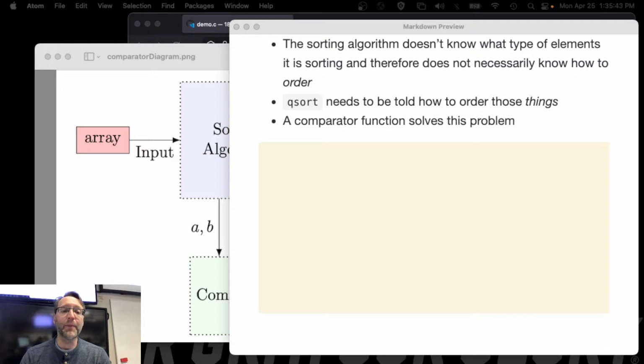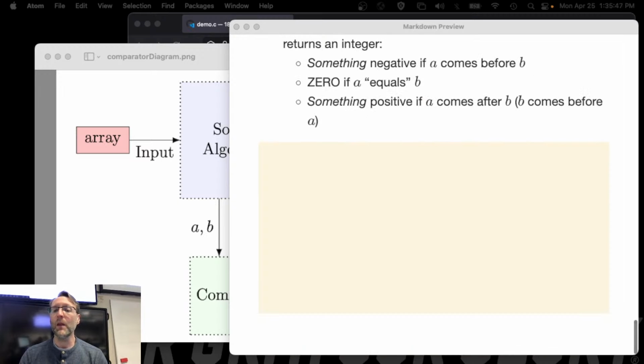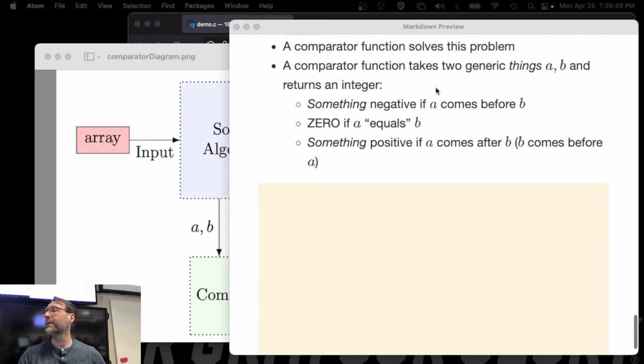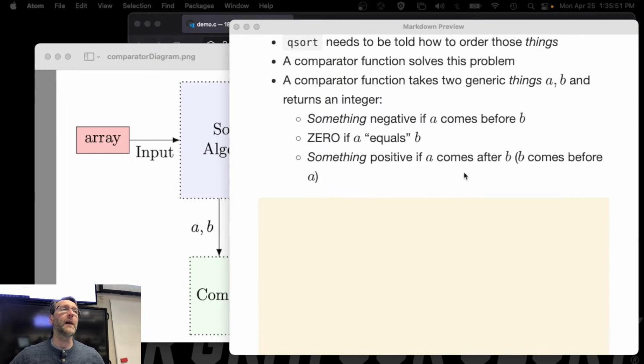And again, it's the same pattern that we've seen before, that you give it two elements, and it returns something negative if A comes before B, 0 if A conceptually equals B, and something positive if A comes after B, or B comes before A.